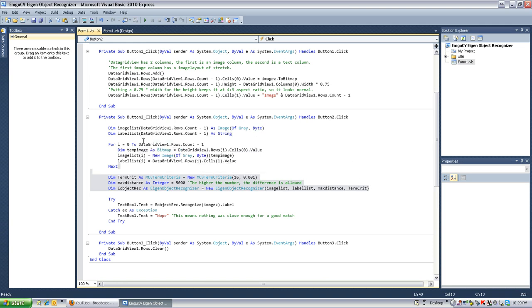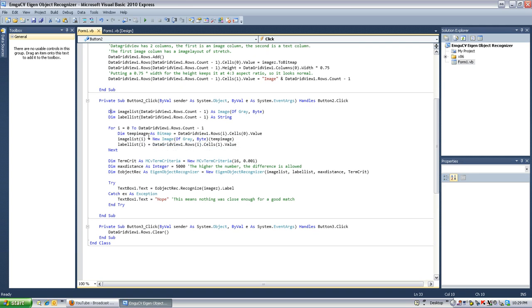So the first thing I want to do is, the Eigen object recognizer needs an image list as an array of images, and that is the Emgu type image, and an array of strings. And so I define those two right here. So an array of image of gray as byte, and an array of strings. So now for every row from 0 to the count minus 1, because if there's 4 in there, the count will be 4. However, the first one will be labeled as 0, so it'll go 0, 1, 2, 3, and that'll be the 4.